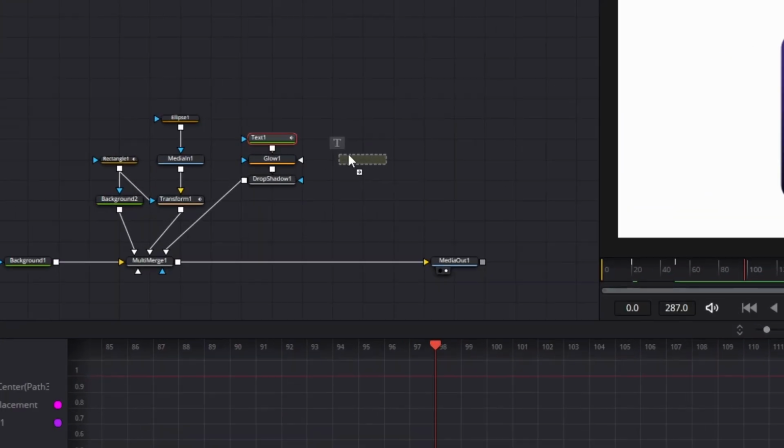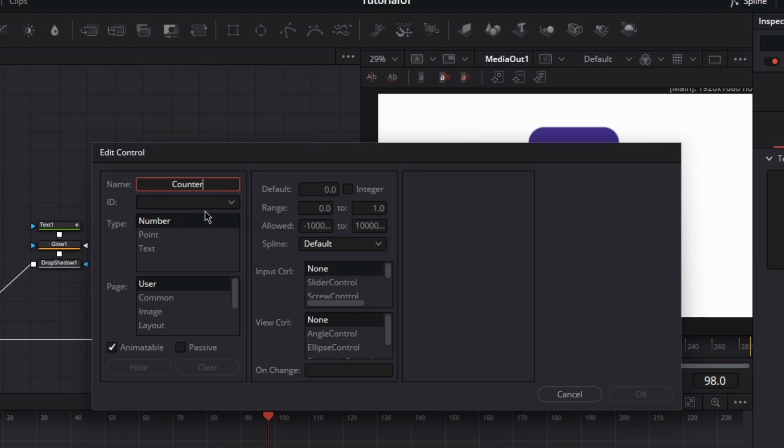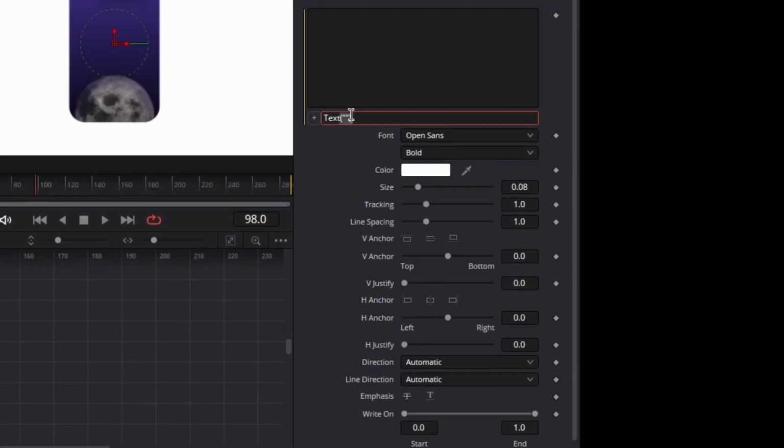Next, let's build the percentage counter. Add another text node, right-click it, and select Edit Controls. In the name field, write Counter. For page, select Text, check Integer, and set the range. I'll go with 0 to 89%. Choose Slider Control so we can animate it easily.